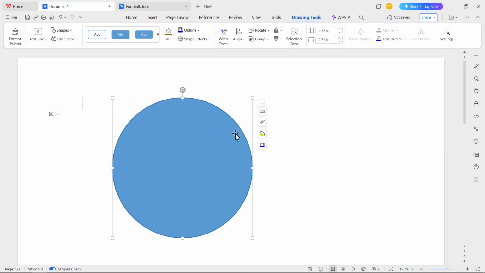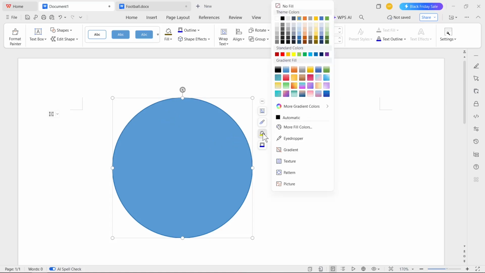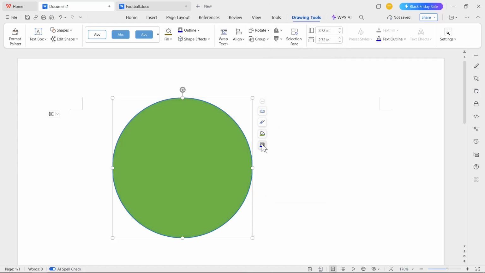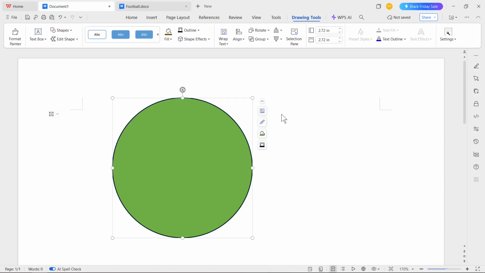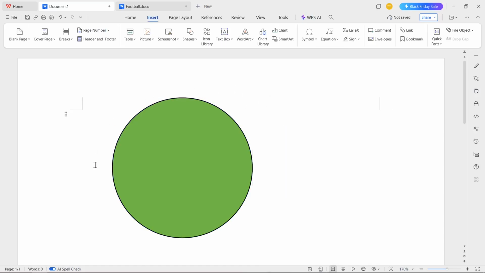Of course, you can change the color of this circle. You can click here to change the shape fill. And for example, I'm going to change it to green. And you can modify the outline if you want. You can click on shape outline settings. And for example, I'm going to change it to black. So I click on it. And as you see, it really works.